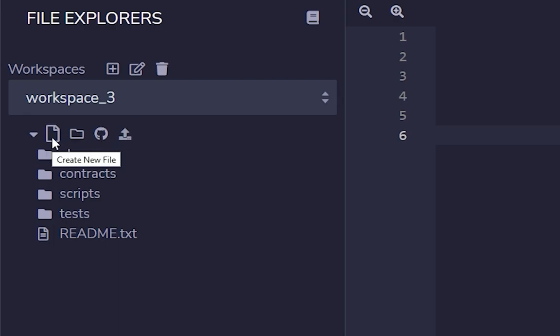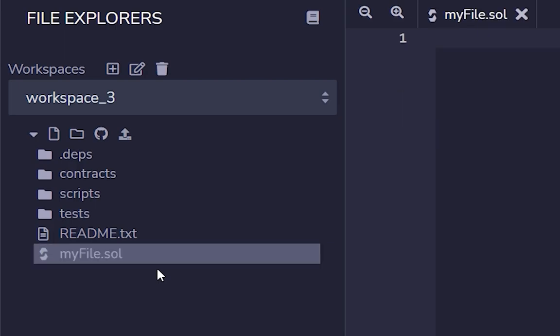The first option is for creating a new file in our IDE. When you press it and then type a name, myfile.sol. Sol is the extension for the Solidity programming language. When we create a Solidity file, we have to write this extension at the end of every file, and then press enter, and we get the Solidity file. That's how we create a file in our workspace.